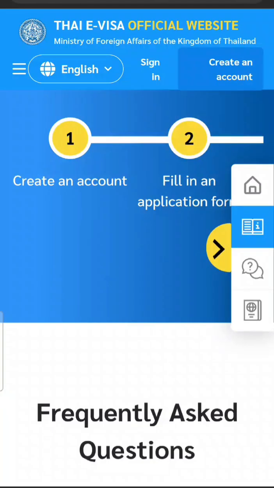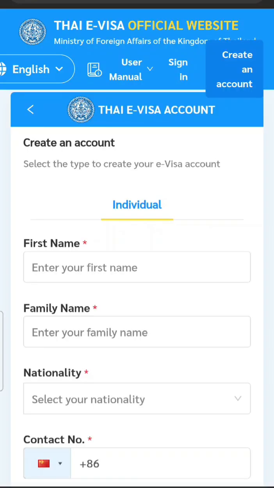So guys, I have published videos where you can see how to do this on a desktop device like your laptop. But this time, I'm gonna do it the easier way. So in front of you, I have opened this Thai eVisa official website. Two options you see on top: sign in, create an account. If you come here for the very first time and you don't have an account, you're gonna tap on create an account. Okay guys, so we are on the page of creating your account.